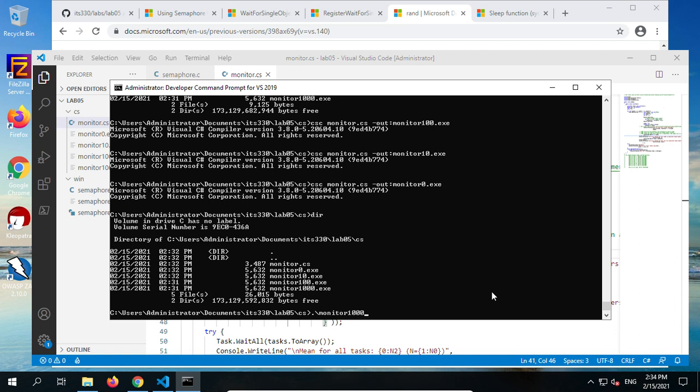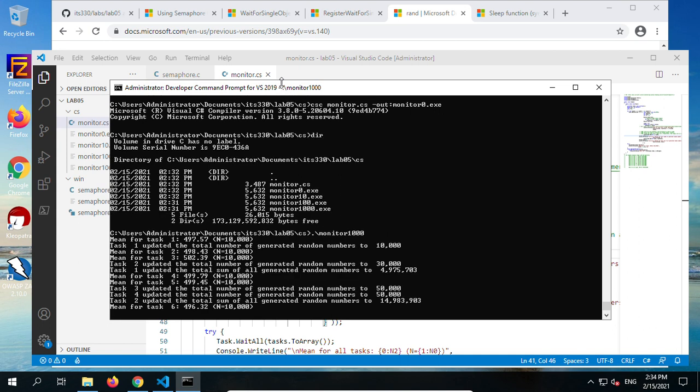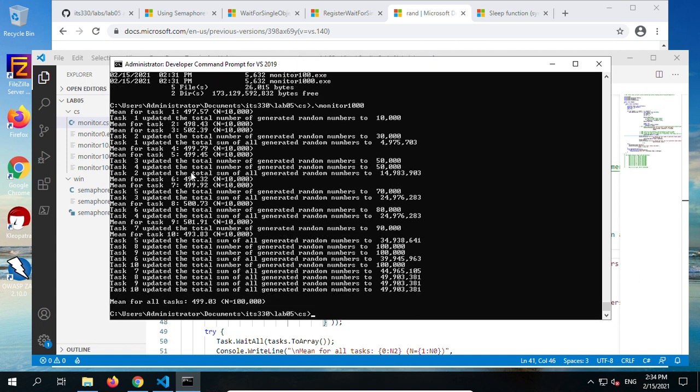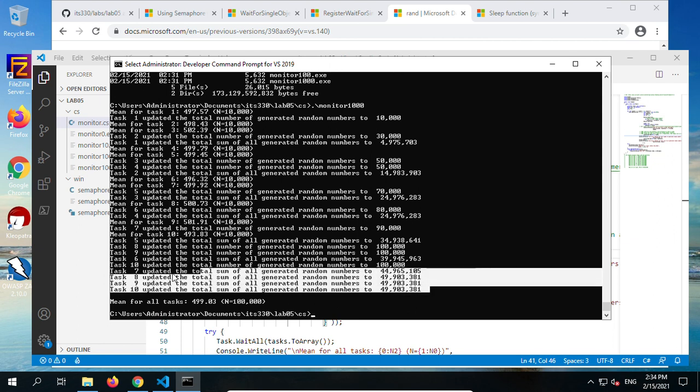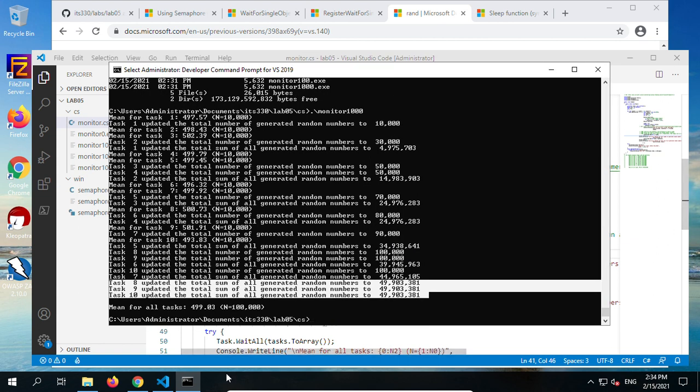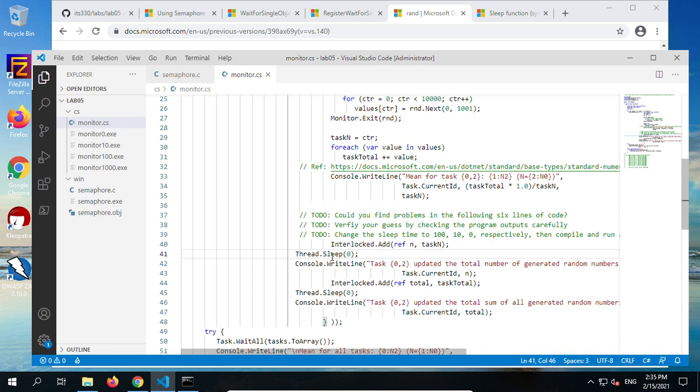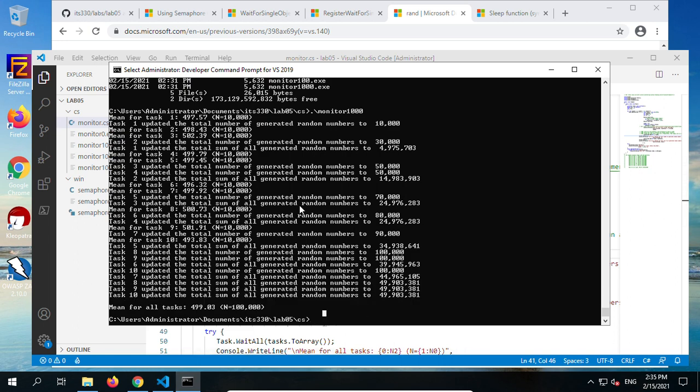monitor1000. So you see the total number of generated random numbers 5000, 5000, 100,000, 100,000, 100,000. And also you see this total sum updated to the same number, because before it outputs this result, it slept for some time. For 1000 I think it's a millisecond. Again, we may need to check this thread sleep. So it should be a millisecond, otherwise it could not output so fast. It could not be 1,000 seconds.